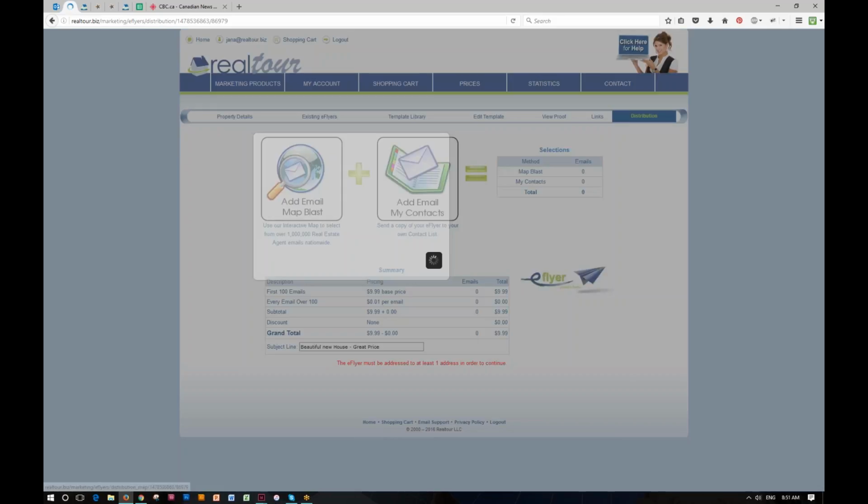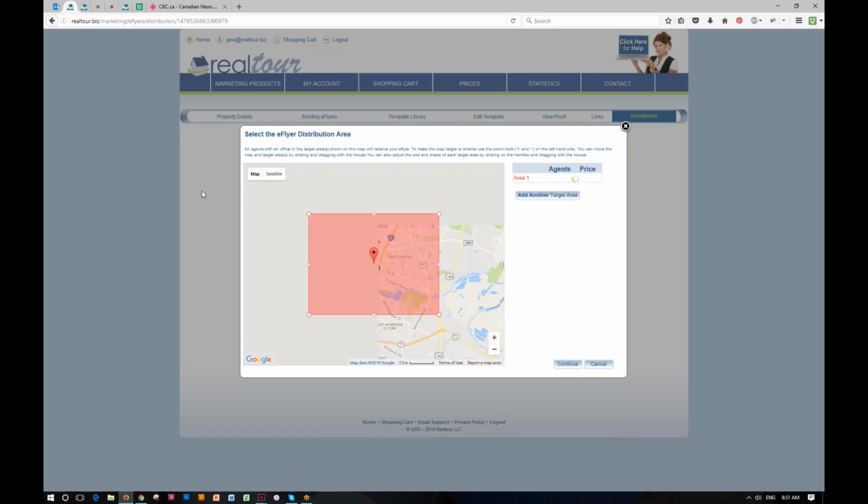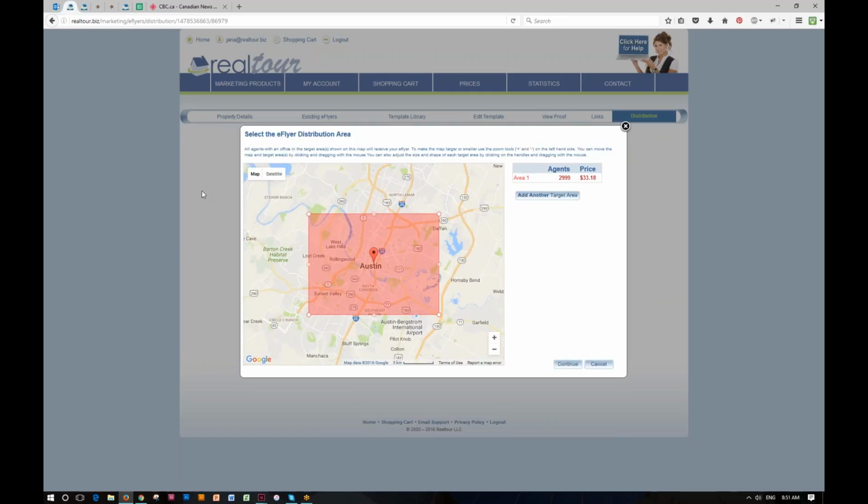Let's do the map blast first. When I click on that, I get a little pop-up, and it's going to show me a Google map with a target blast area in red, and my listing is this little marker right here in the middle.